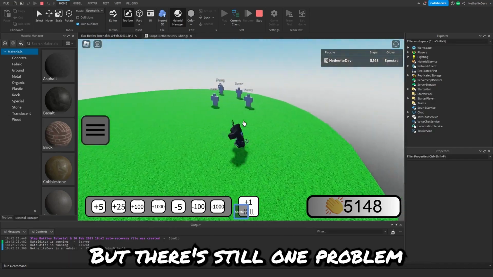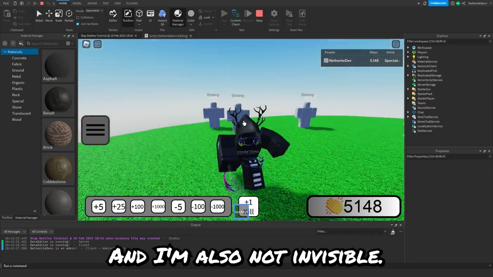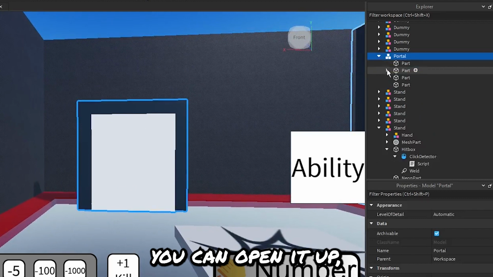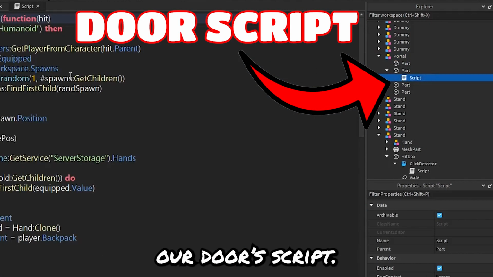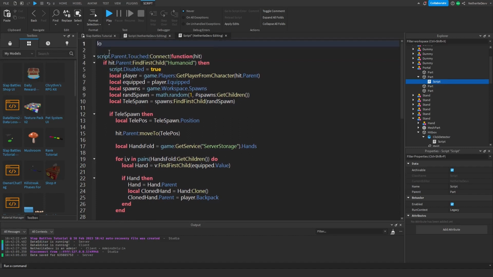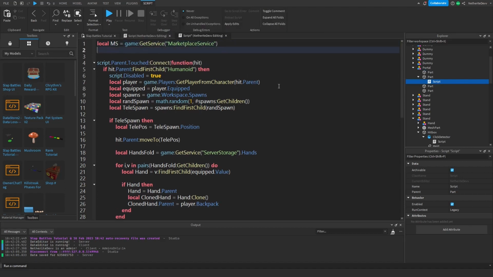But there's still one problem, and that's that I can still be hit, and I'm also not invisible. So what we can do is we can click on our portal, we can open it up, and we're going to open up our door script. And at the top, we're going to create 2 variables. So we can start by doing local ms is going to be equal to game:GetService, and we're going to get MarketplaceService. And then we're going to set an ID for our Spectator glove. So local SpectatorID is equal to the ID that we copied.